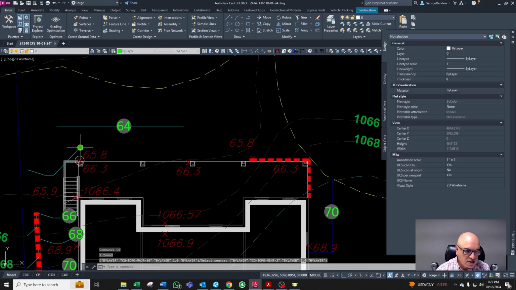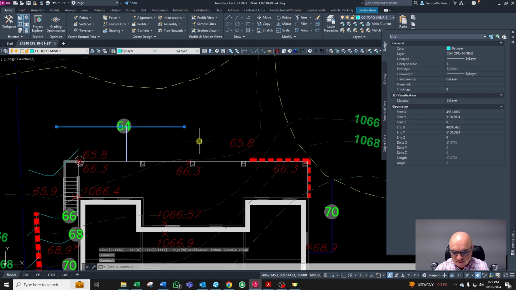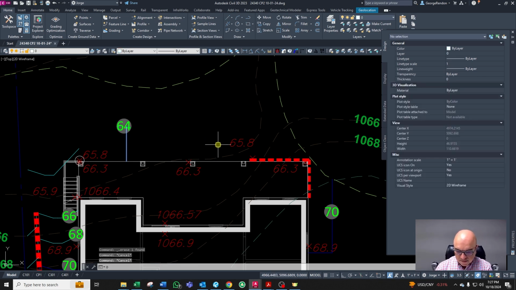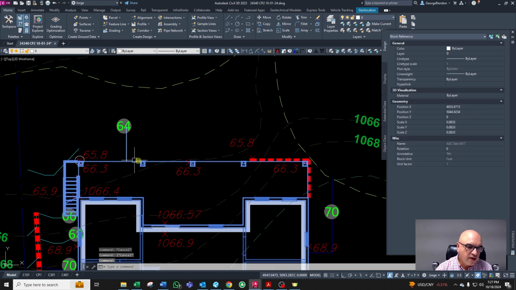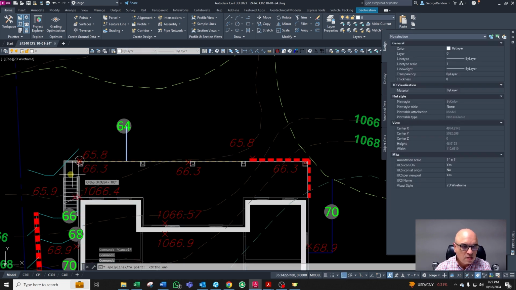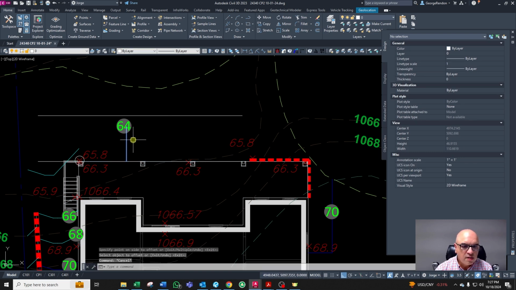So let's change that. How far is that? This is gonna be almost 10 feet. Let's do 10 feet off here.